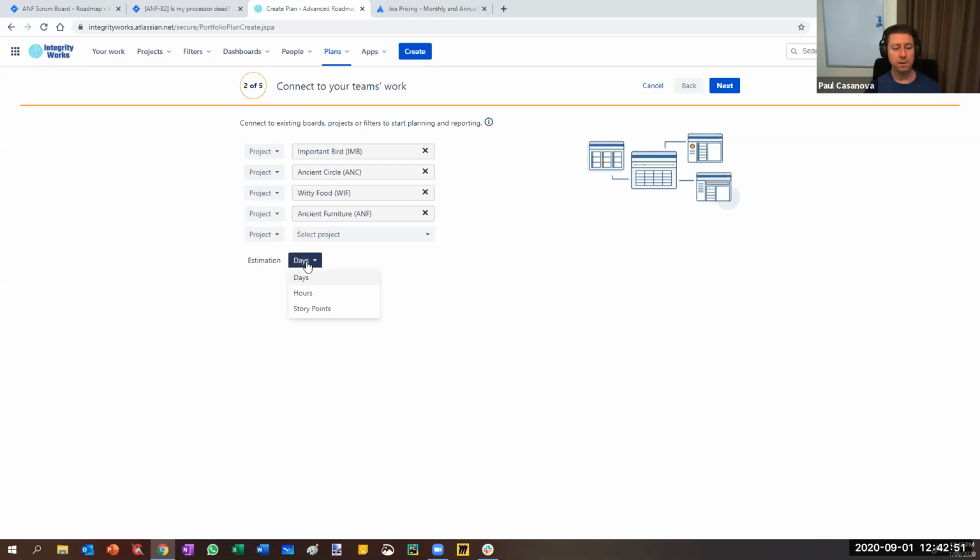Estimation. You can either set your estimation to be in days, hours, or story points, and we can change this later if we want to. So let's go with story points for now.